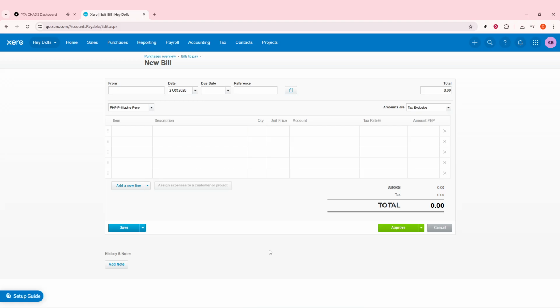And there you have it. By following these steps, you'll effectively upload receipts to Xero, keeping your financial records accurate and well organized. This process not only helps with transparency, but also ensures you're fully prepared for any audits or reviews.